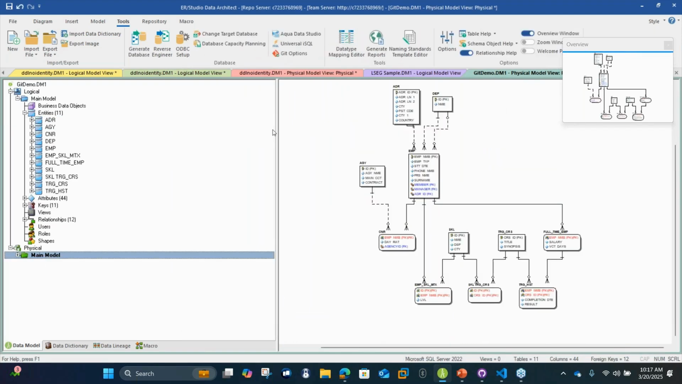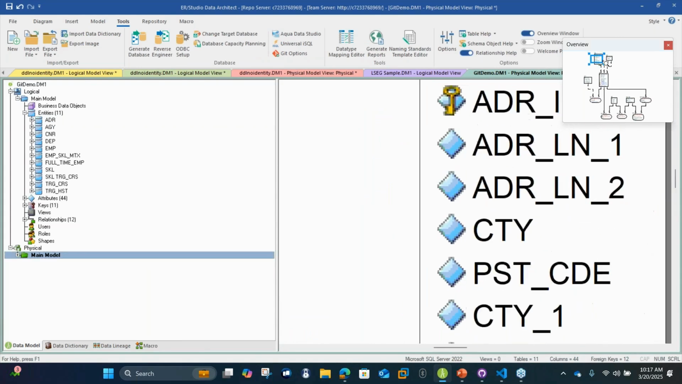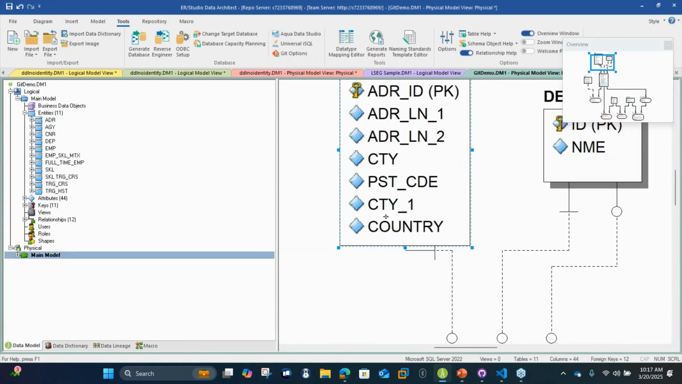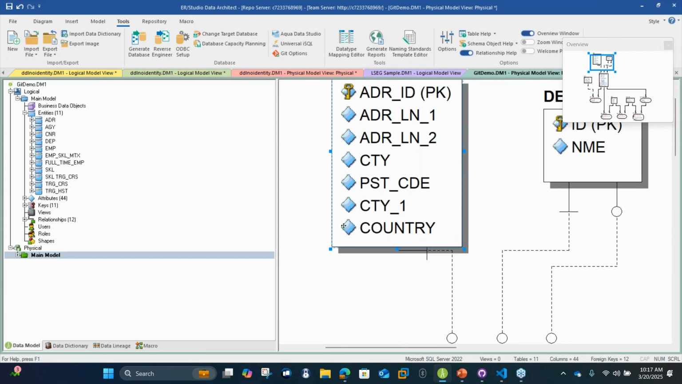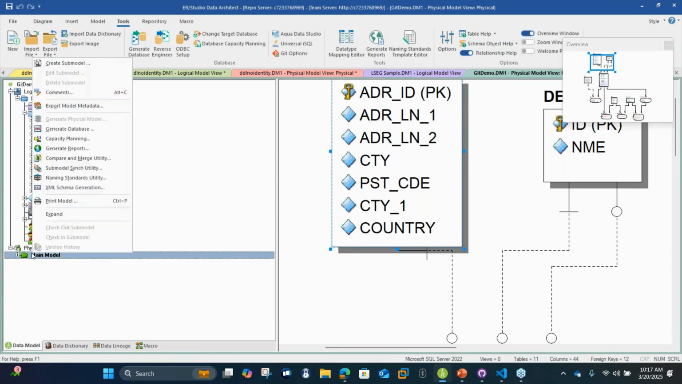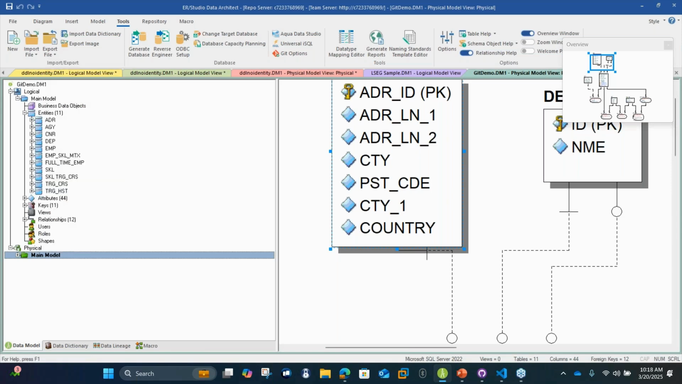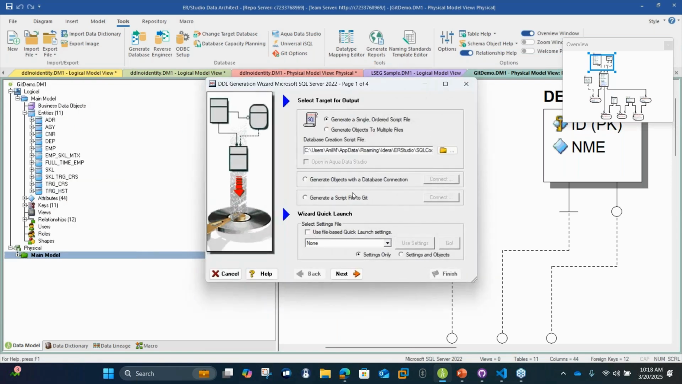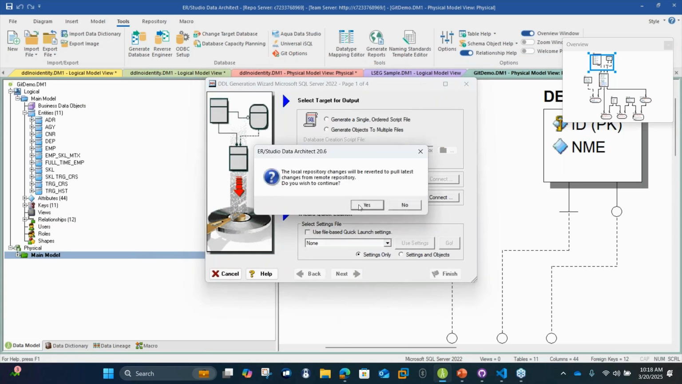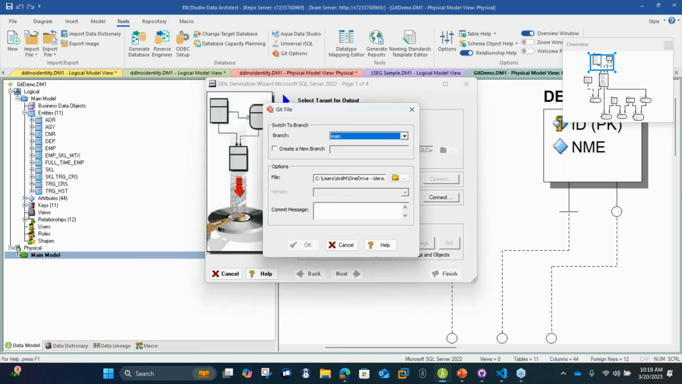Now, if I come back to my physical data model, here you can see I've added country here. Okay, so far so good. Now, what I'll do is I'll generate a subsequent DDL from here. Here, what I'll do is I'll just say compare second.